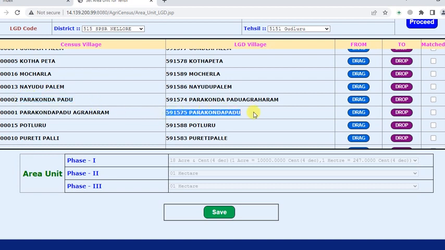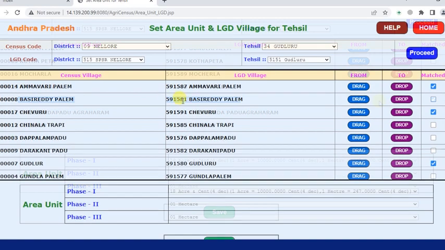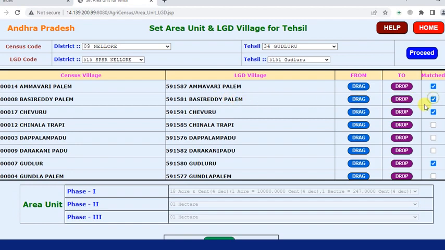This LGD village name gets highlighted. We move to the specific row where Parakonda Padu is displayed with census village name list. Now, click on the drop button. We will see that both the names match in the corresponding columns. Once matched, automatically a tick appears in the checkbox of the matched column. Go to the last column and click on the checkbox to confirm the matched status.